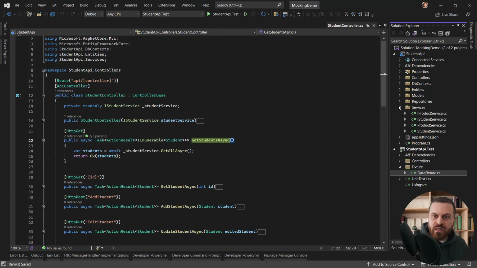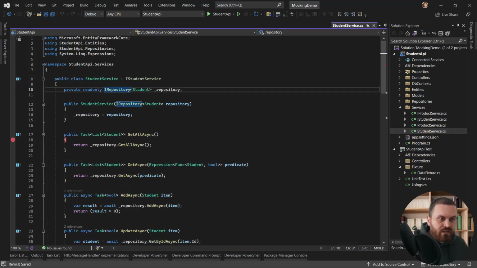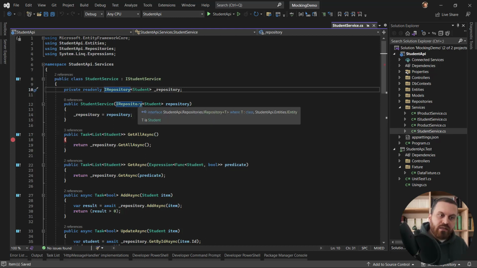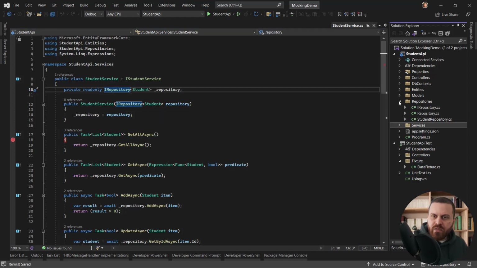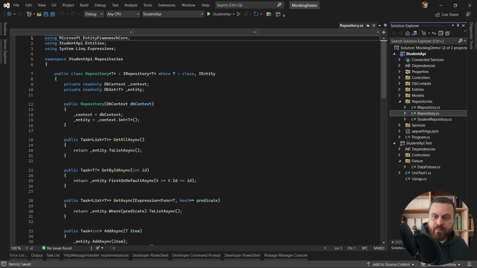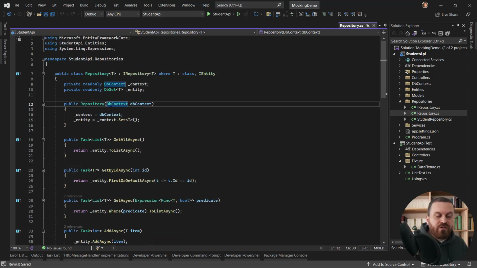Let me see. For example, here in the services, I have a student services, and a student services accepts IRepository. Okay, fine, but I don't want to test this one. It is exactly the same. Let me go to repositories. I have a repository. Here in the repository, we are injecting DbContext. DbContext is a class. It is not an interface. How to mock this one? Let's start by testing it.